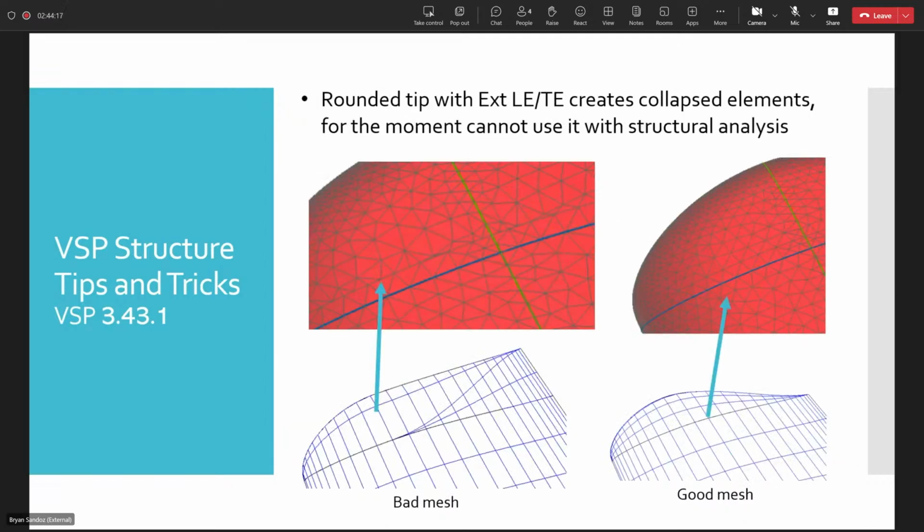Currently, some of the tip treatments don't work. They collapse elements in the structures tool. Any of the rounded tips with the extended leading or trailing edge right now create collapsed elements. So for the moment, you can just use the rounded tip by itself, and that'll at least get you some structure out there and some mass and something to apply loads to. It won't be exactly what you're looking for, but you'll have to do a different treatment.